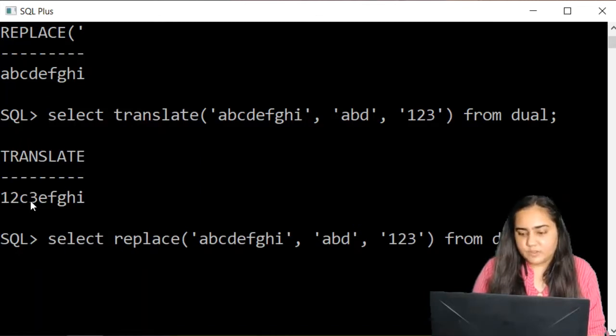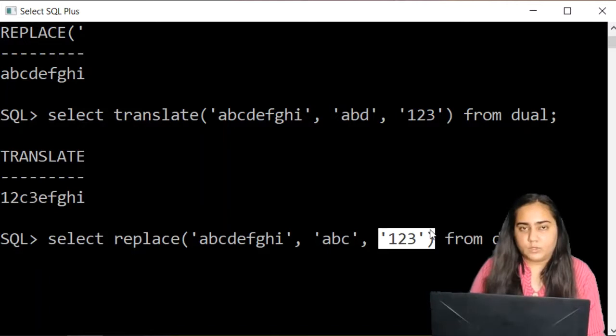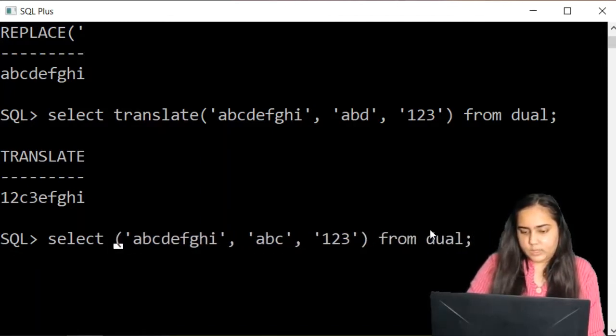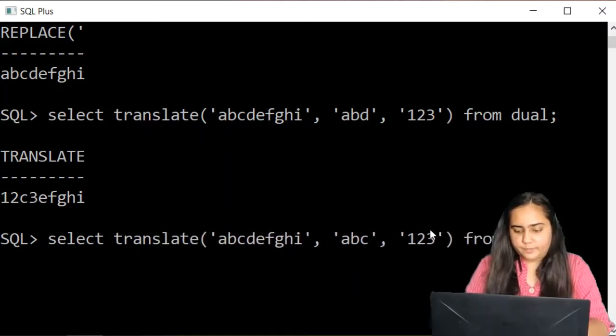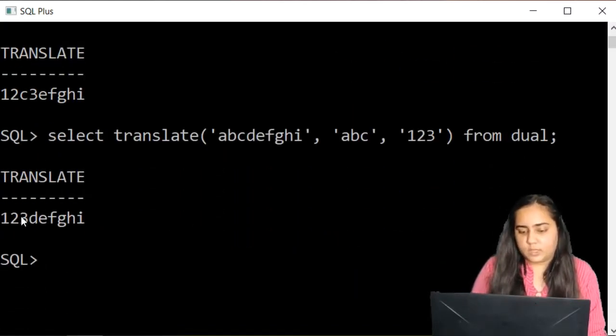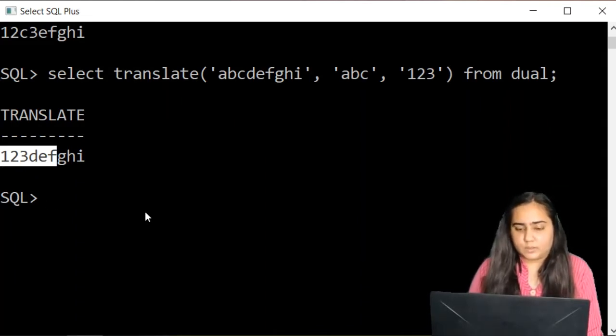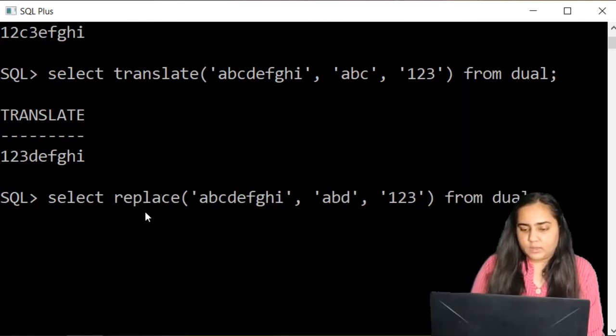So remember, this was our previous replace query where I had written ABC and I wanted ABC to be replaced with 1, 2, 3. In that case, if I just change the replace function and make it translate, you'll notice it does the same task. It will indeed replace ABC with 1, 2, 3. It doesn't matter if they appear together or separately, but replace is going to replace only if the 3 letters appear together.